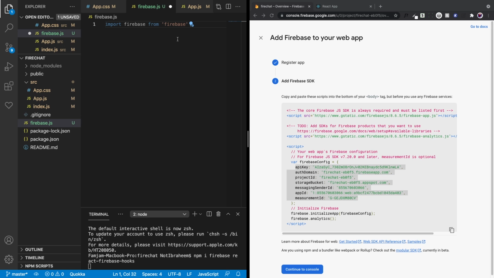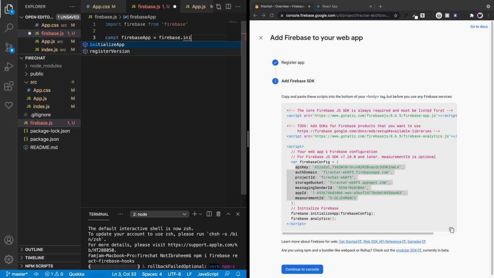Click enter. While that's installing, I'm going to finish our firebase.js. So inside here, we need to create a variable. And we're going to call this variable firebaseApp. And we're going to set this variable to firebase.initializeApp.